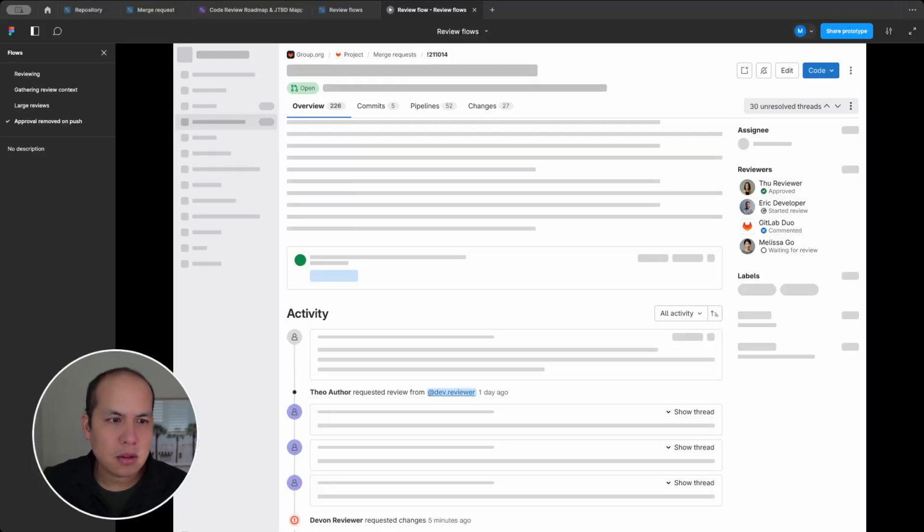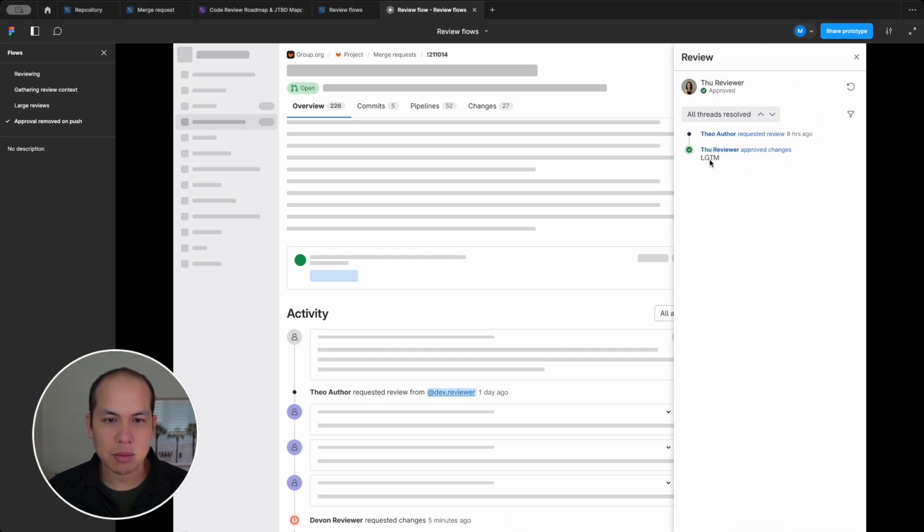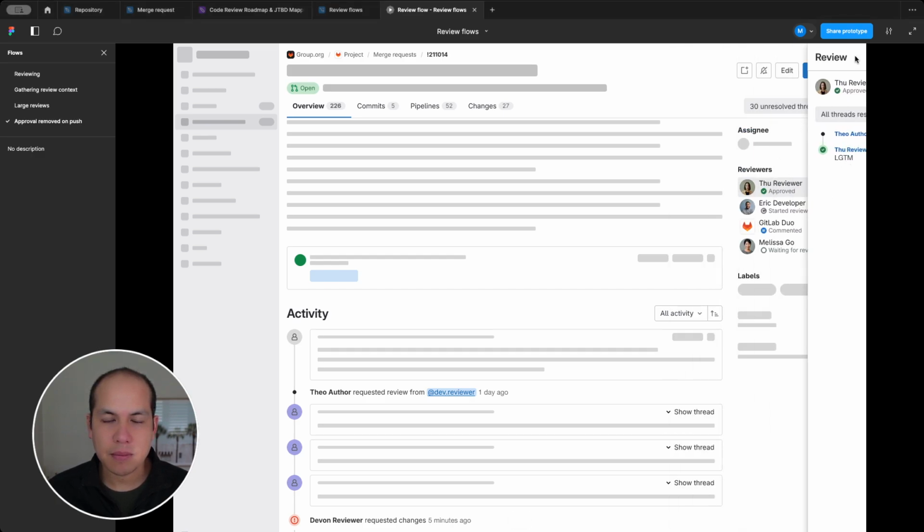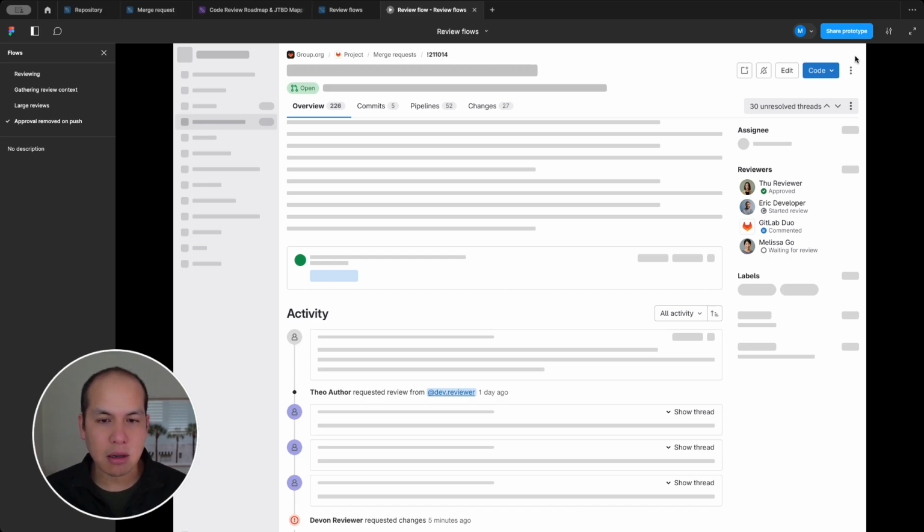Hi, I'm going to walk through using the review panel to handle the scenario where there's a push commit and someone's already approved a change. Here someone's already approved it. What happens is that those approvals are actually removed, and I want to show you how that would look using the review panel.